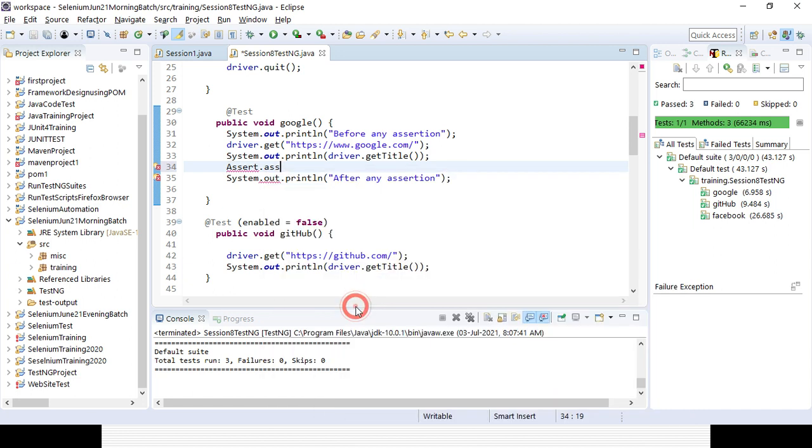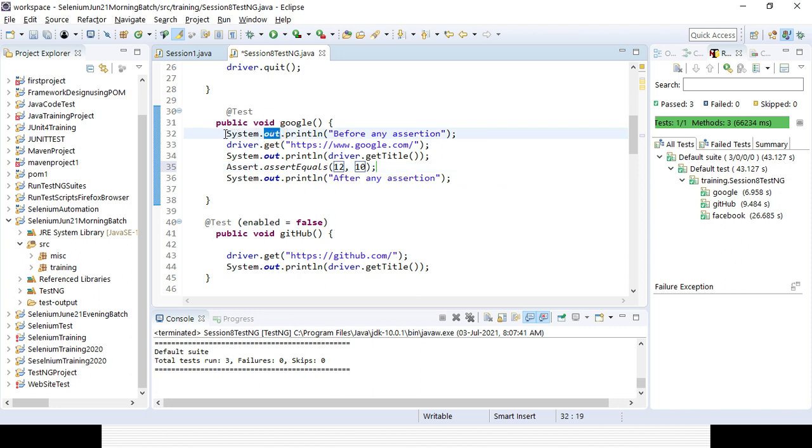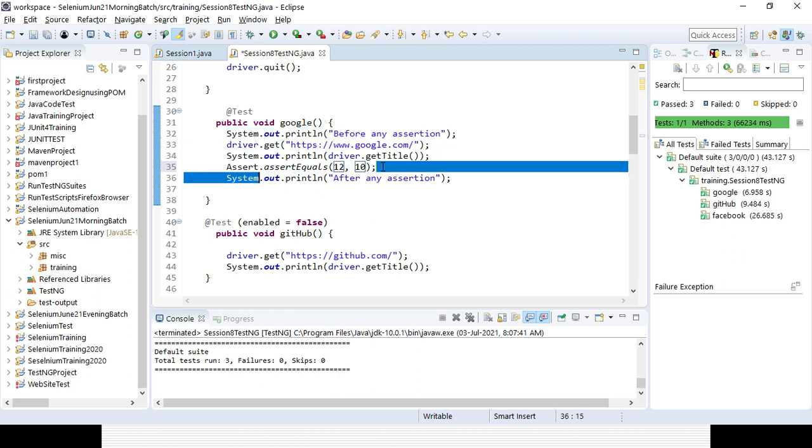So assert equal, I want to check 12 with 10. So definitely it will fail, right? 12 will not match with 10. So Assert is the class available in TestNG, and these are the different methods. So what happened here? All the lines of code before the assertion will be executed. So here the assertion is failing.